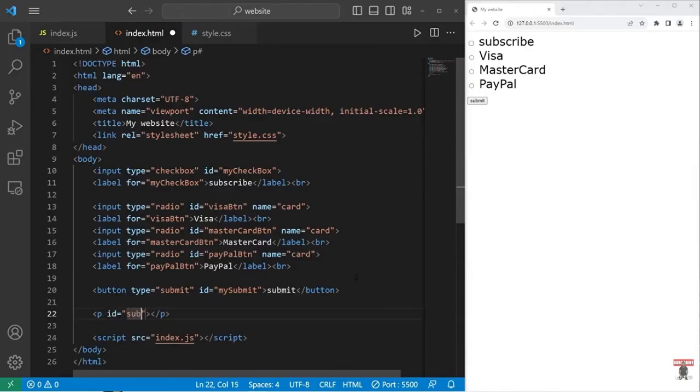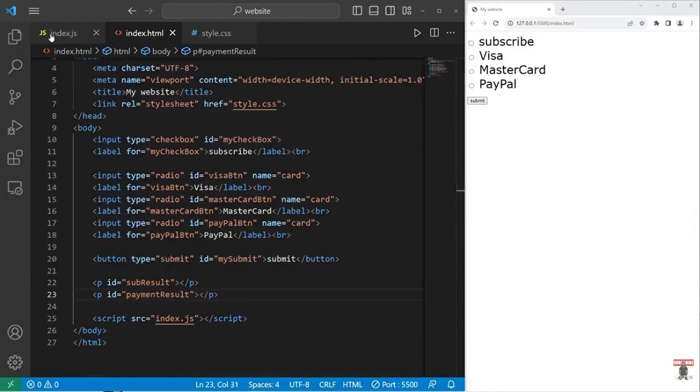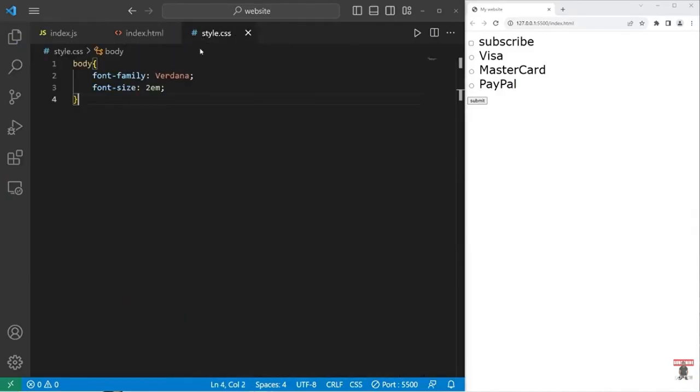I will create 2 paragraphs after our button. The ID on the first paragraph, let's name subResult. There will be no text content to begin with. We'll change the text content of our subResult paragraph with some text that states if the user is subscribed or not. We'll create another paragraph for the radio buttons. Again, there's going to be no text content. I'll set the ID of this paragraph to be paymentResult.